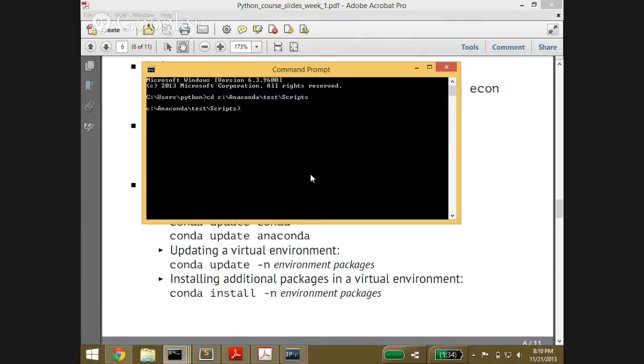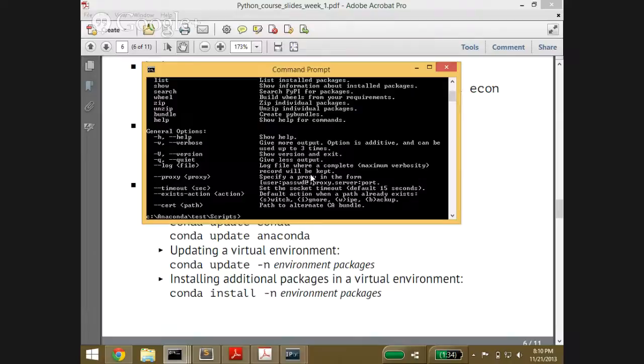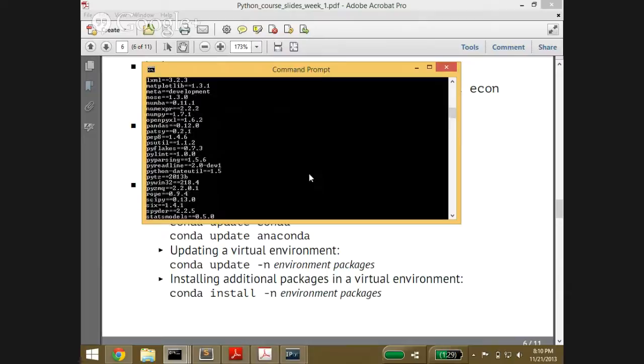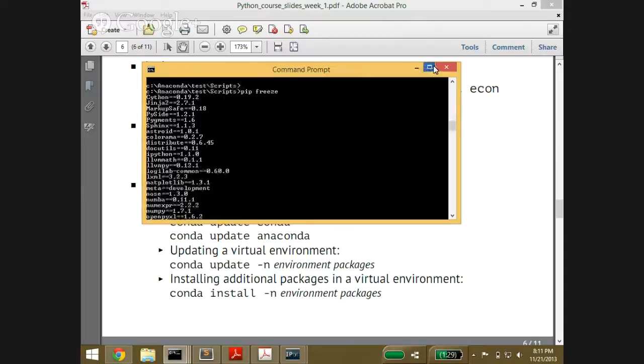Pip does two things. It installs things, and you can also use it to see what's installed. So if you have your environment activated, you can see what's installed by typing pip freeze. That will give you a pretty giant list of packages.